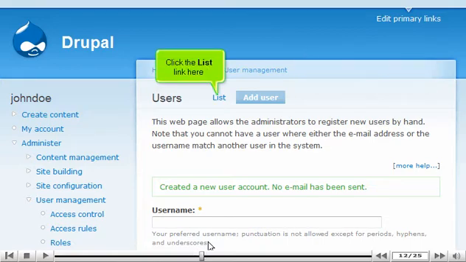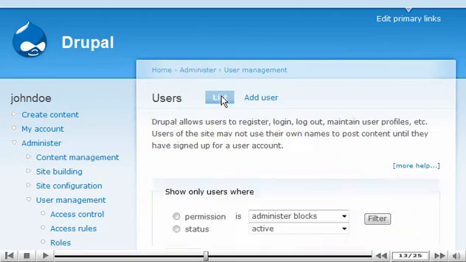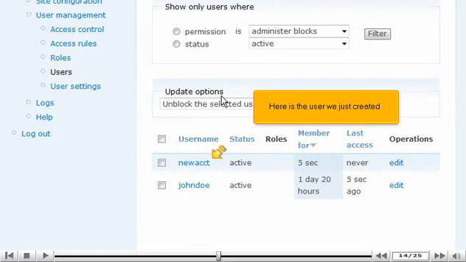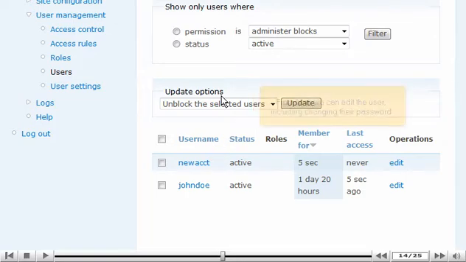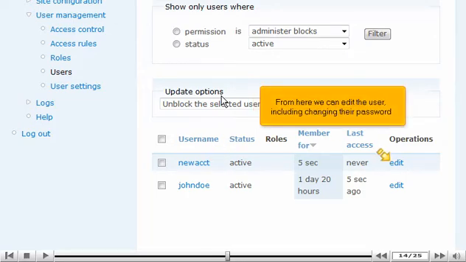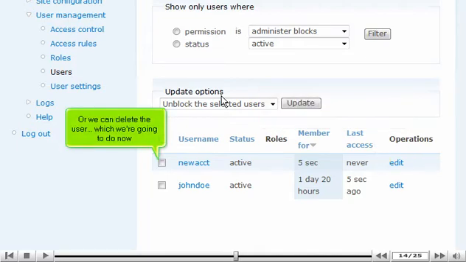Click the List link here. Scroll down. Here is the user we just created. From here we can edit the user, including changing their password. Or we can delete the user, which we're going to do now.